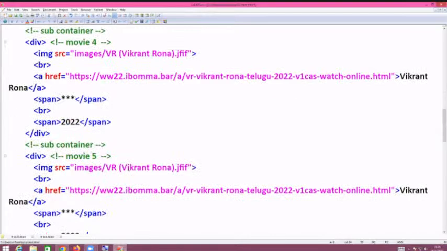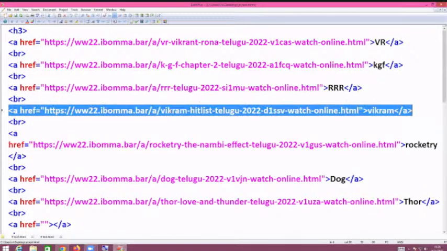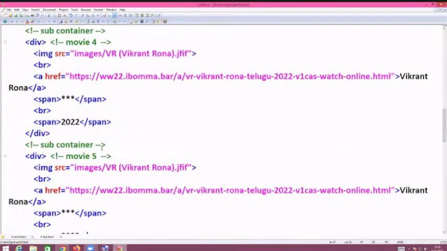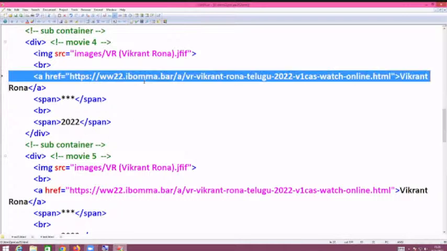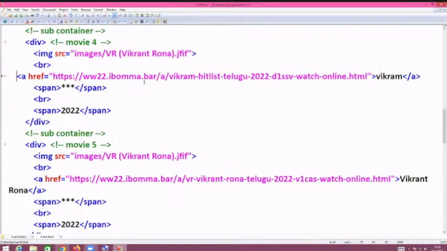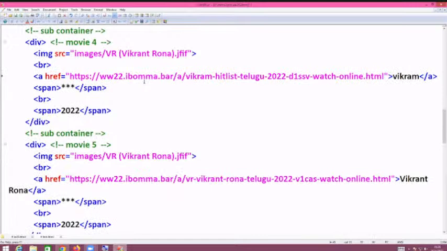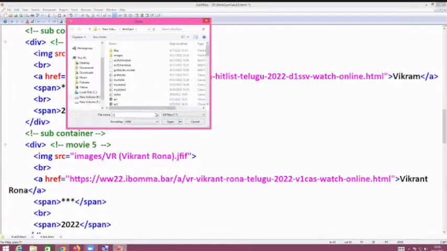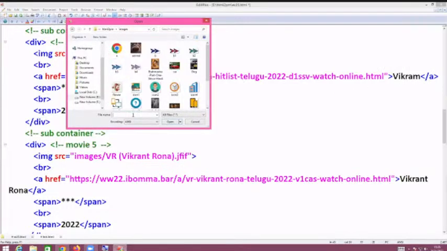Next one, fourth one. Vikram. The fourth movie, Vikram, I am taking here. It's Kamal Hassan's Vikram, sir. The previous one was Vikram Rona, Sudeep, I think. This is Kamal Hassan. Yes, I also selected super duper hit movies only.